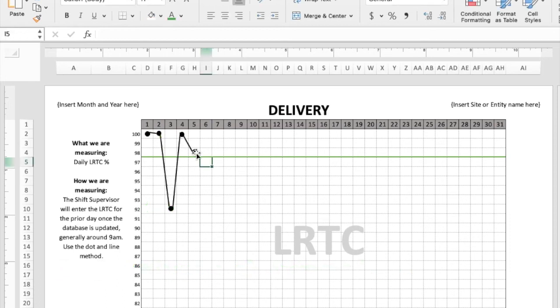Now it's important to notice this green line right in the middle here. That is the performance line. That's the target the team should be hitting. As long as they're above that line, then they're meeting expectations. If they're below that line, then action needs to be taken. We will review that in our next video in this series.